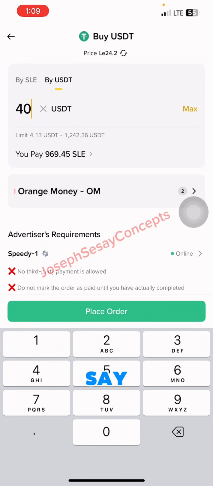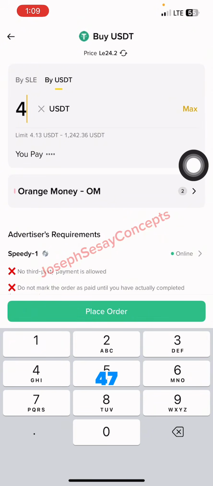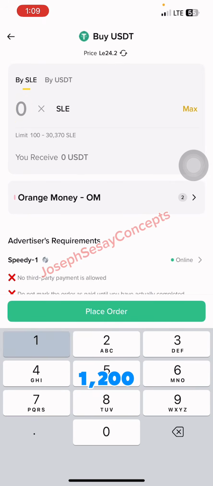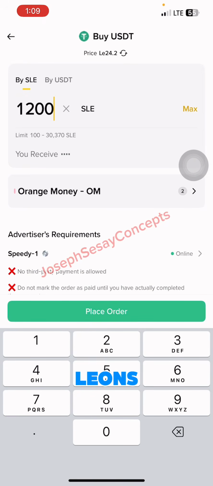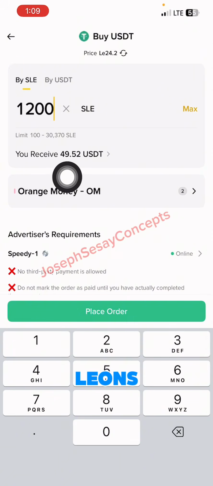So let's say you want 40 USDT. In this case, let's say 45. Let's say 45 USDT is going to be 1,090 leones. Let's say 47. So what I'll do is we are going to buy 1,200 leones. Okay, so 1,200 leones is going to give us 49.52 USDT.